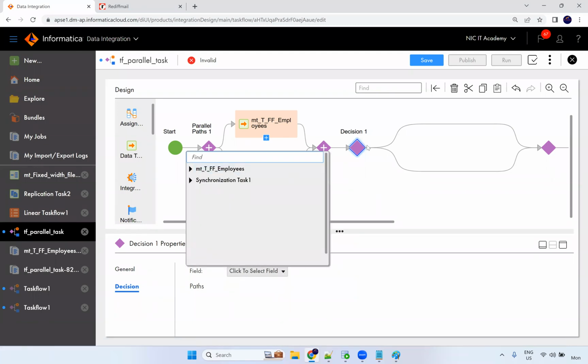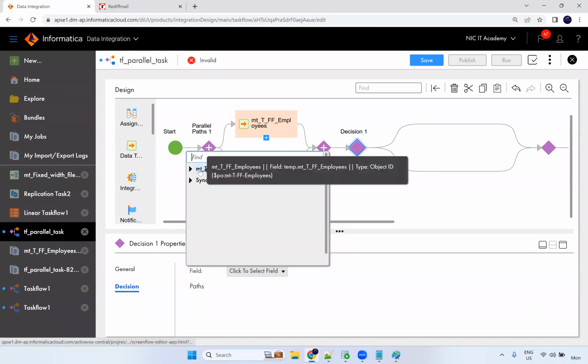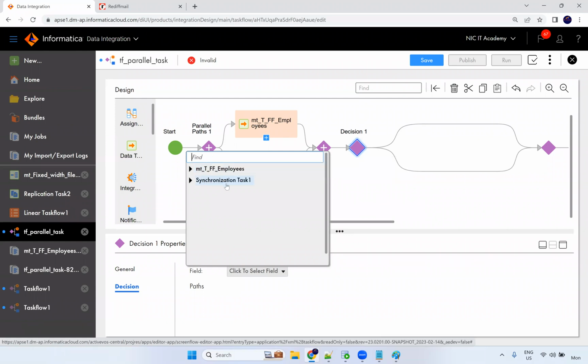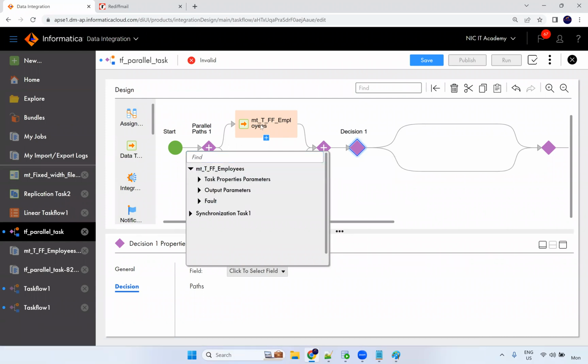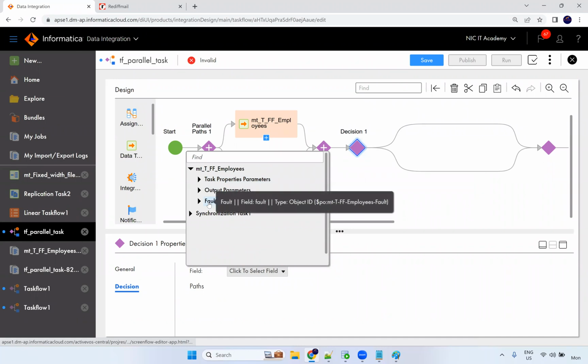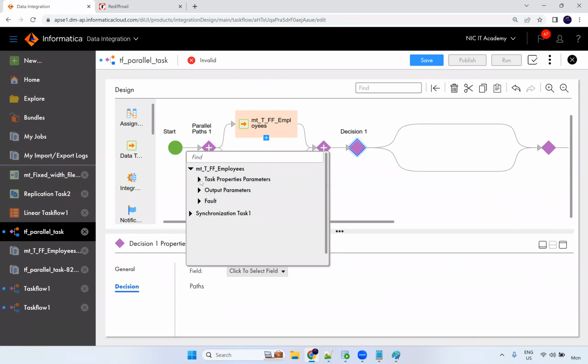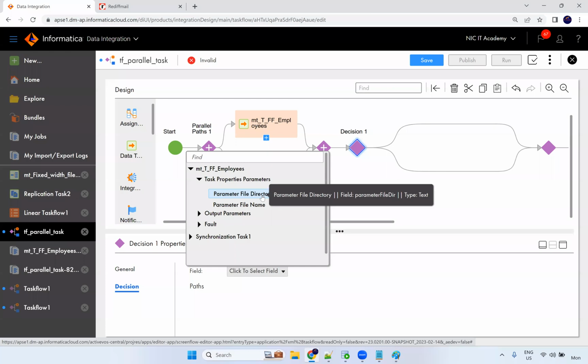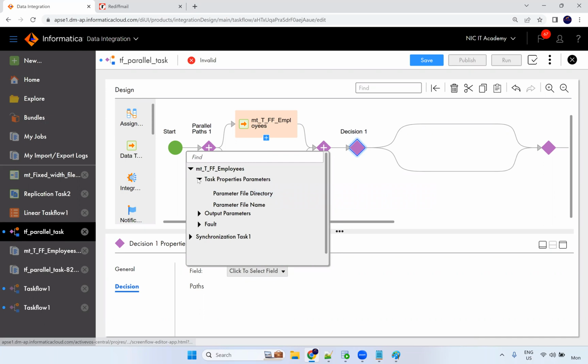So for this decision task, there are two inputs, right? One is from this mapping task, another one is from this mapping task. So I'm just selecting this one. We have the task properties, parameters, output parameters, and fault. Fault means error. If you open this task properties parameter, you can see parameters file directory. If I want to read any parameter for this task, I have to mention it here. Okay. So parameter I will take later.